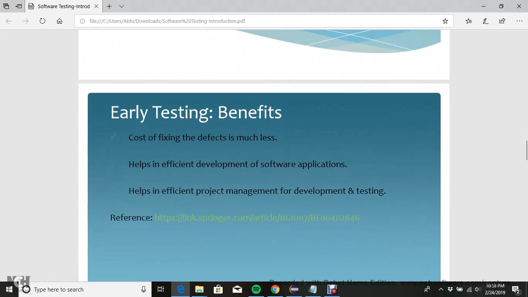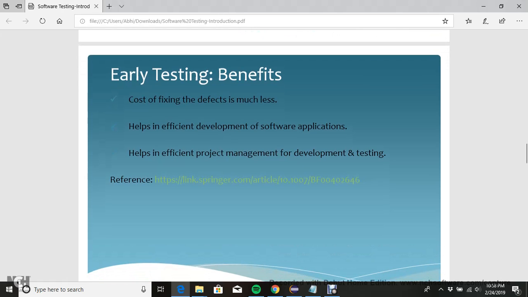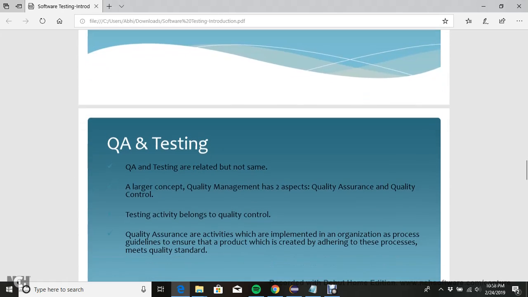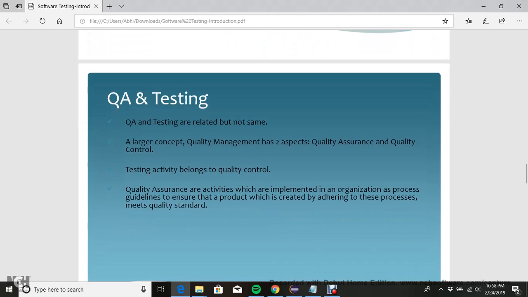These are the benefits which I just explained in the previous slide, the benefits of early stage testing. The cost of fixing defects is much less, and it also helps in efficient development of software applications. For further reference, you can go to this link and read the details about it. I will go to the next slide for further explanations.